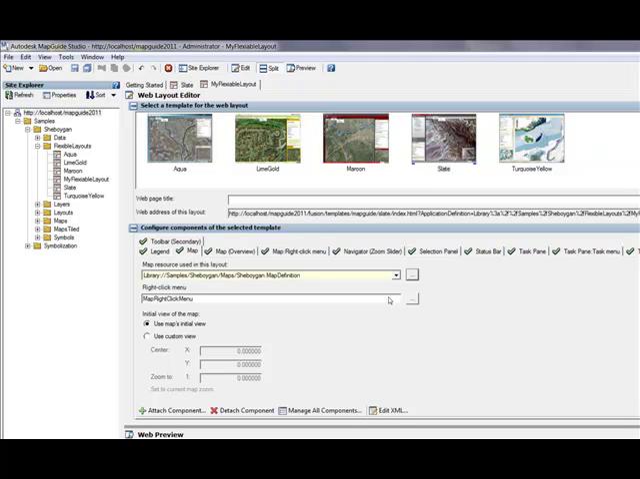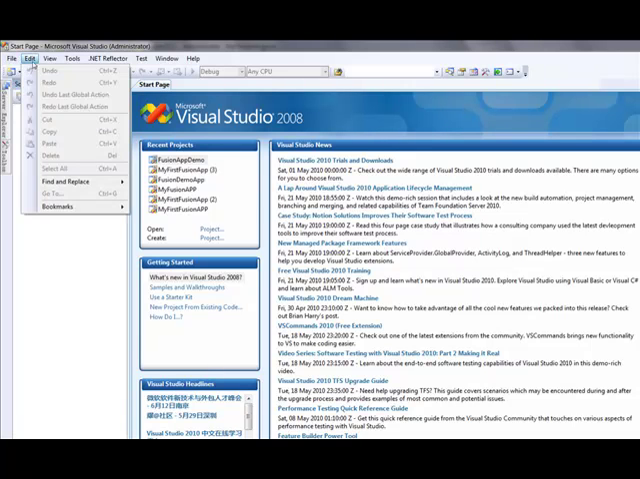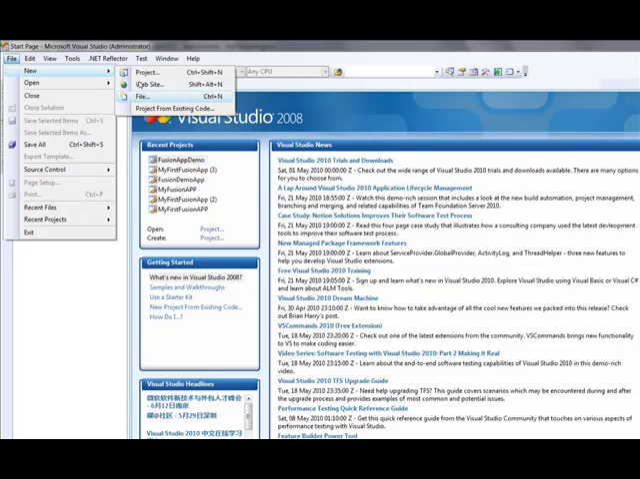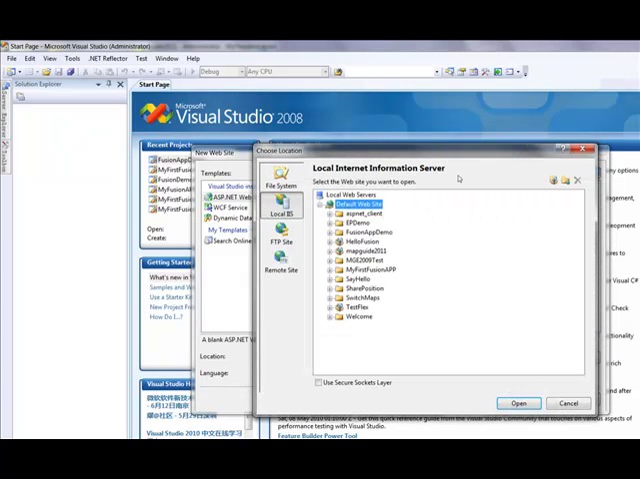By these simple steps, I have created my very simple flexible web layout. And now I need to embed this flexible web layout into my own web application. So I'll start Visual Studio and create a new website. I'll create a new ASP.NET website. I'll create a web application.